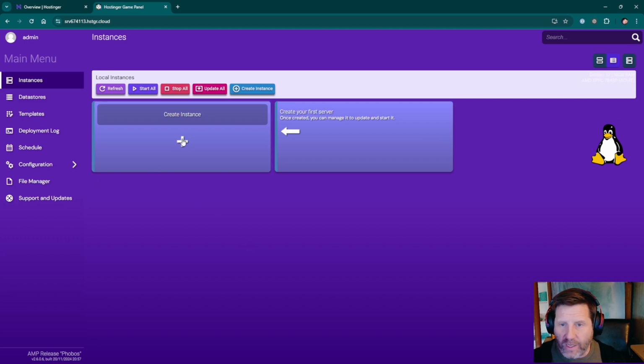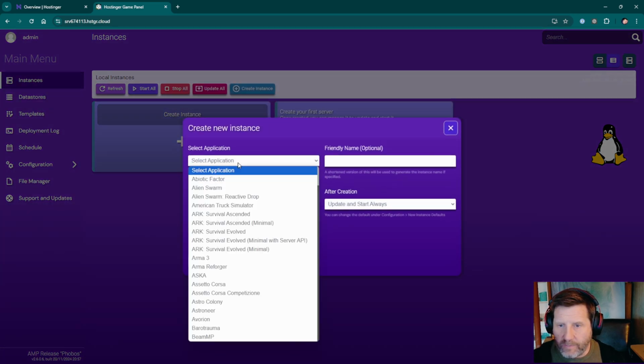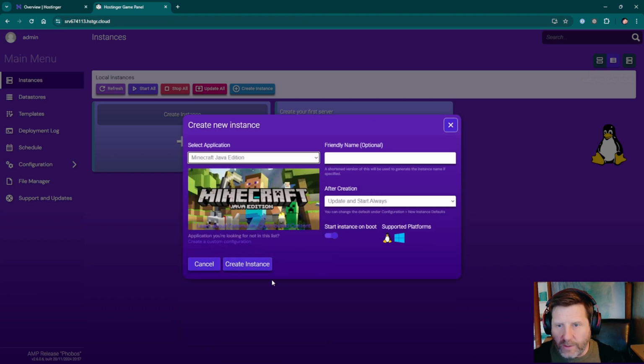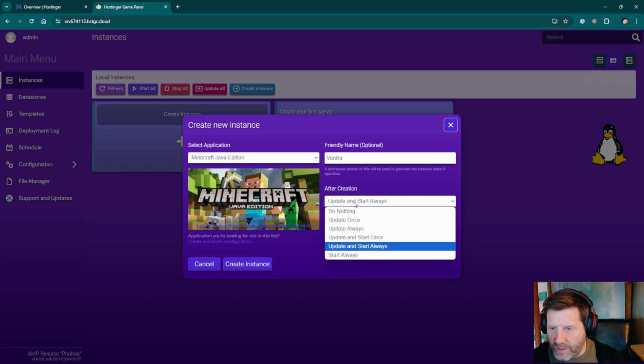So we can create an instance. Let's just do it. Let's create our first server. And we can pick whatever game we want to run. We'll find Minecraft in here. Minecraft Bedrock, Java, BungeeCord Proxy. Okay, Minecraft Java Edition. And we'll just call this the vanilla server. Start instance on boot, update and start always.